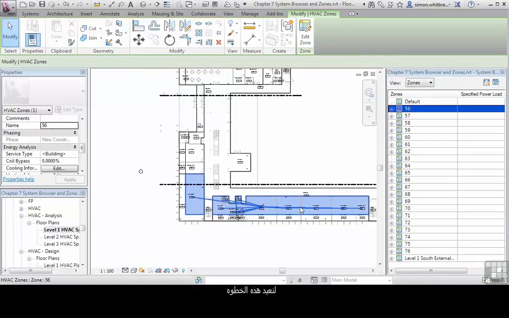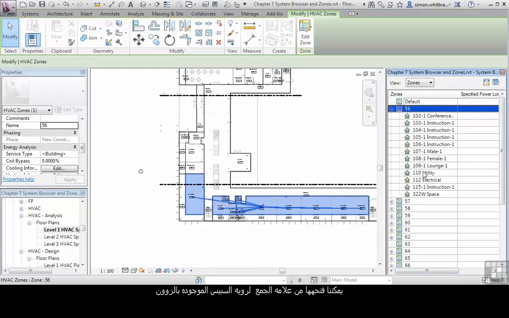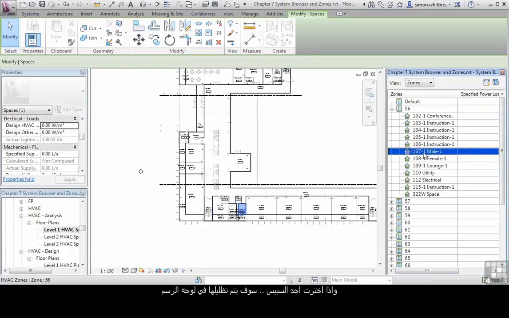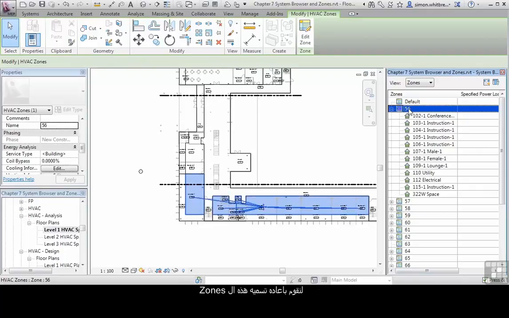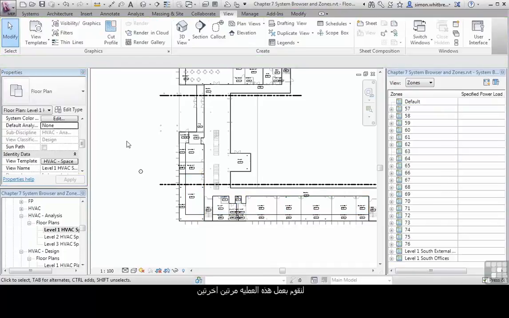Let's repeat that. Let's select another zone, and here it is highlighted in the system browser. We can expand the list to see the spaces, and if I select them, the spaces are highlighted in the drawing area. So let's name this zone Level 1 South Offices. Let's go through a couple more of these.